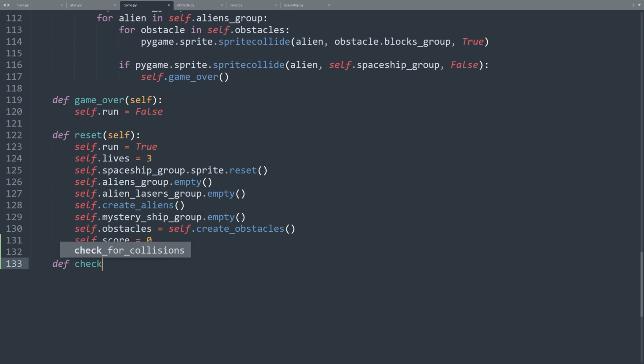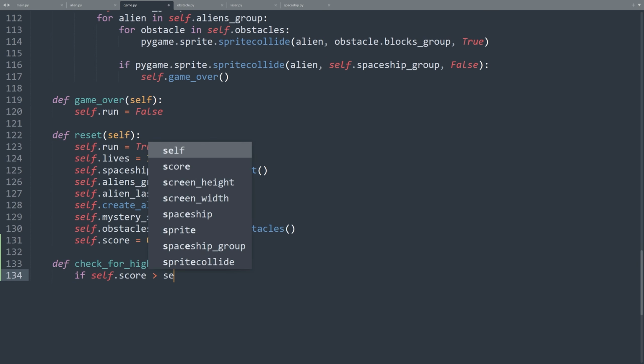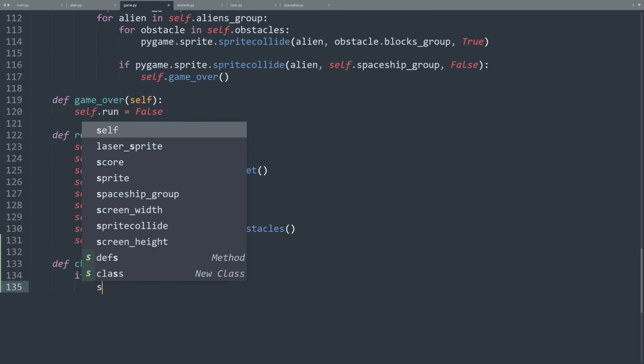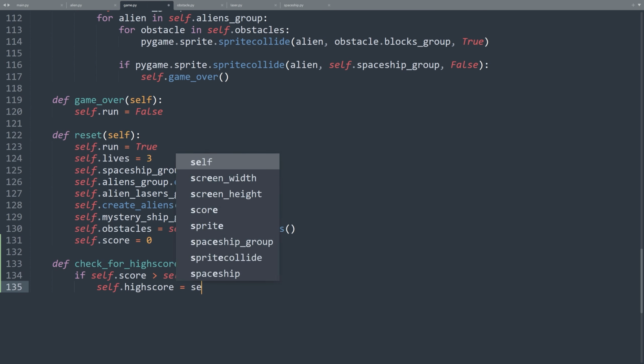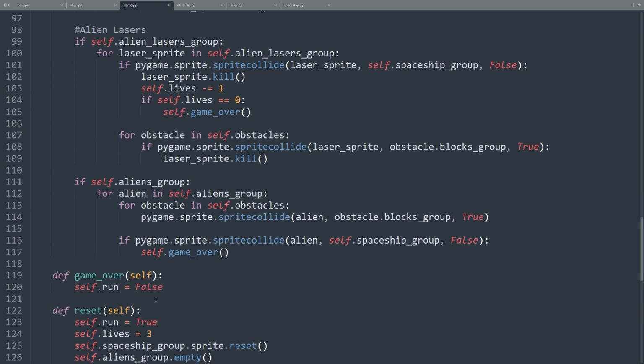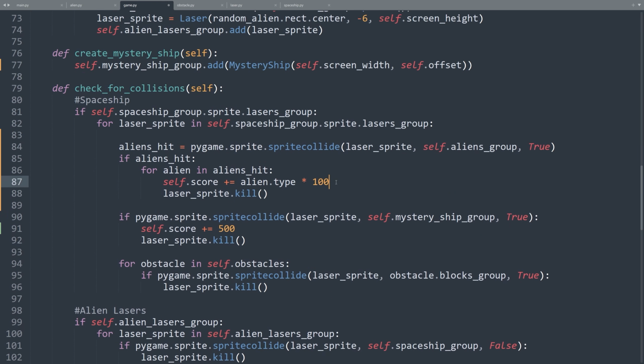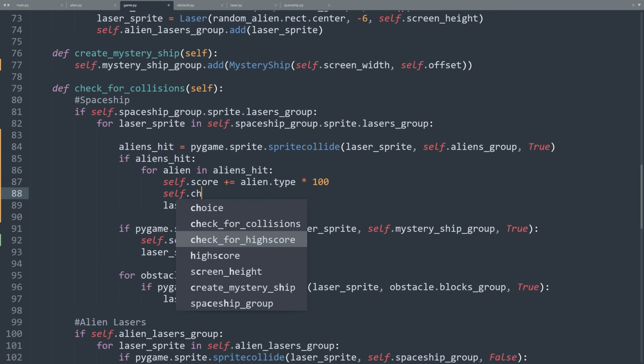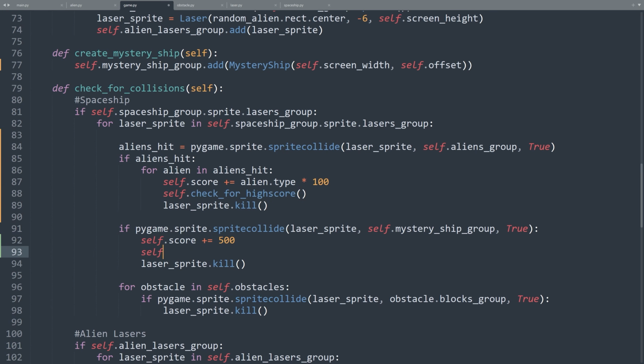def check_for_highscore(self): if self.score > self.highscore: self.highscore = self.score. Now let's call this method 2 times, when the spaceship laser hits an alien here, and here, when we hit a mystery ship. Perfect. Let's go back to the main file and display the high score on the screen.